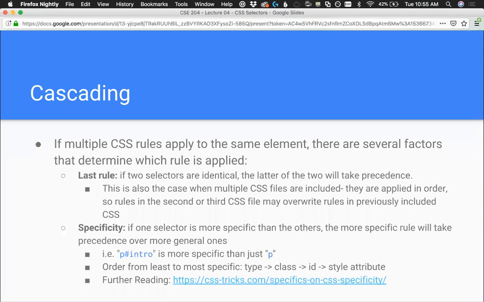If you want to really dig into it, there's a link here that goes through it. There's actually a point value, so your browser does a calculation to determine how specific your rule is. It's something like type selectors are 2 points, and class selectors are 10 points, and IDs are like 100. So it combines them, looking at how many class selectors there are, how many of each. If there's multiple rules that both apply to the same element, it will look at those values and figure out which one takes precedence.